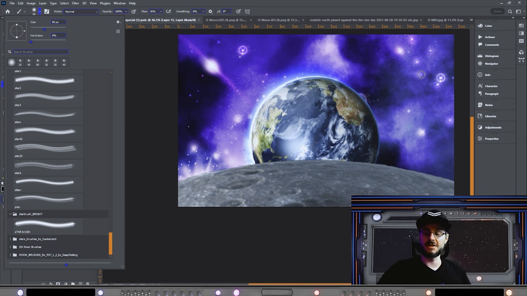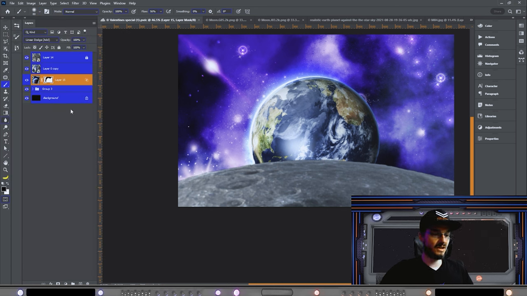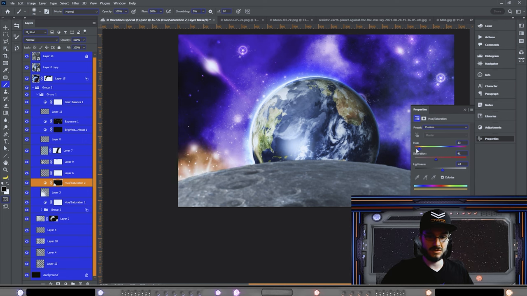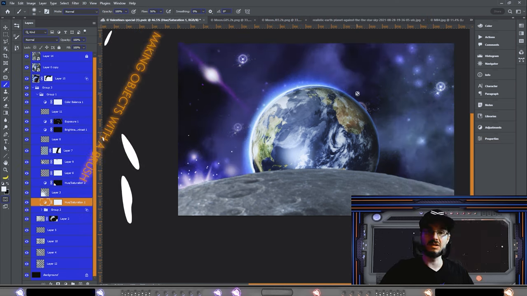The star brushes that I used, I used white as the base color, and then hue and saturation that we changed the color. When you do it like that, you can basically use the hue and saturation and change however you want the colors, wherever you want.